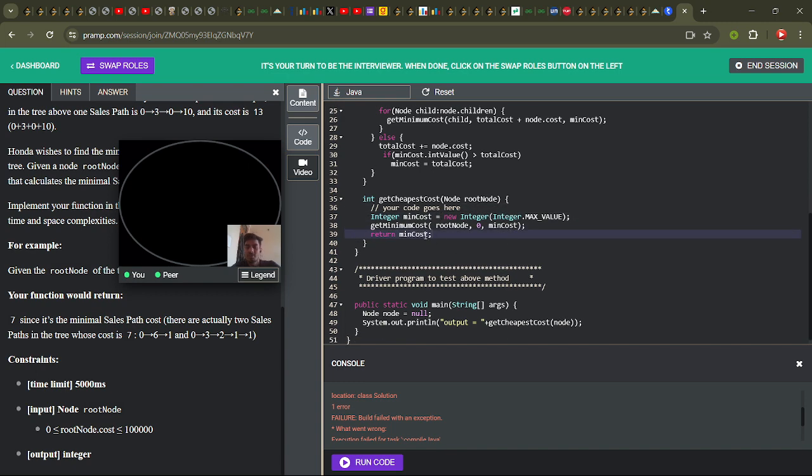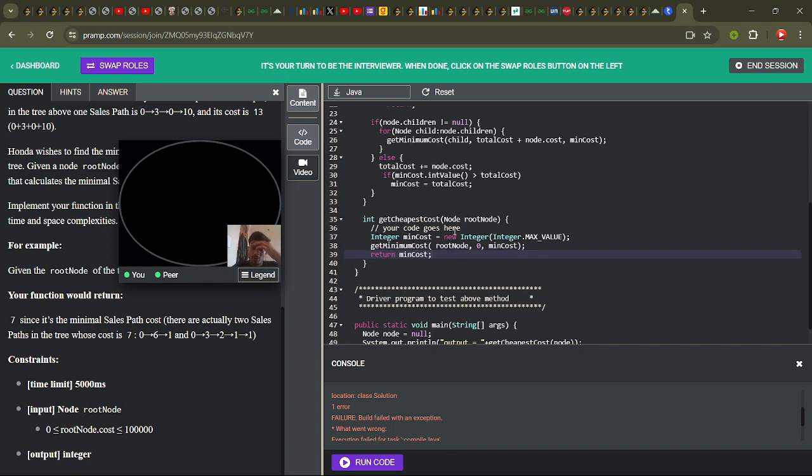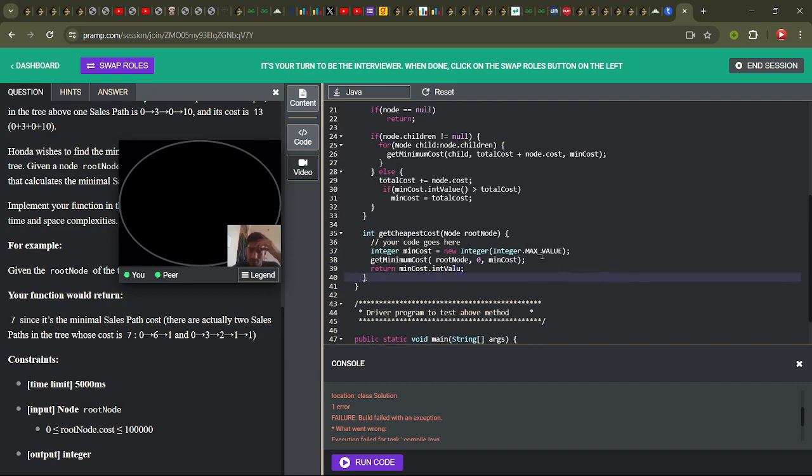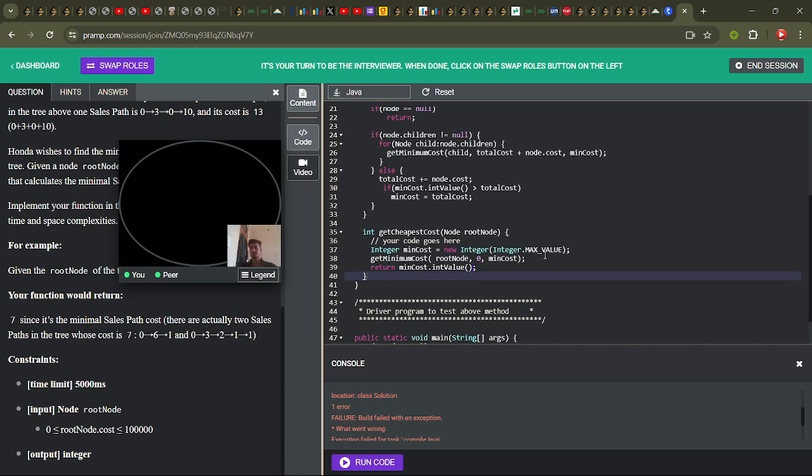Actually, are you returning minimum cost, or should you return minimum cost dot int value? I'm asking, is it coming? That's true. I mean, it is overloaded. I believe it's fine. Otherwise, it would have thrown an error. I have no idea about the Java syntax. Yeah, no, it should be fine. Int value, see, int value. This is correct. I mean, it doesn't matter. Otherwise, it would have thrown. If there is an int, it's overloaded.